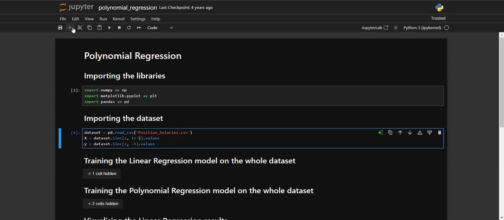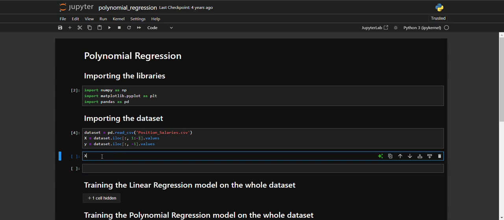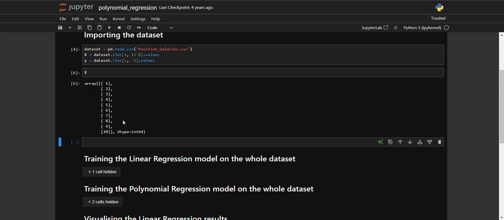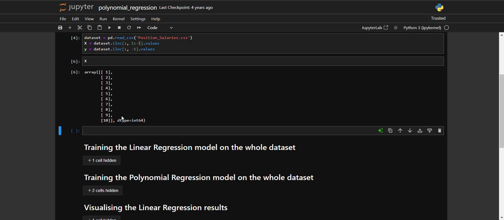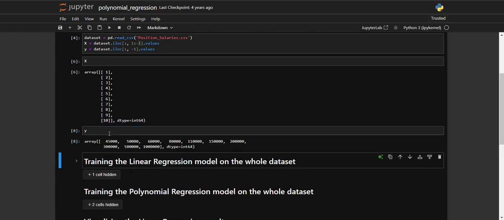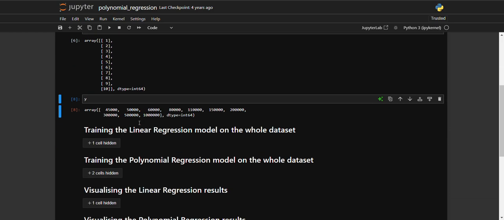Okay, so let's add a new cell and see x. As you can see, x is an array, a 2D array basically, of the levels that there are, and let's also check y. As you can see, this is a one-dimensional array of the salaries of different level positions of employees. So what we are going to do now is compare the two models that we have studied. One is the linear regression model, and then we will train the polynomial regression model on this data set to see which one is better on this data set.